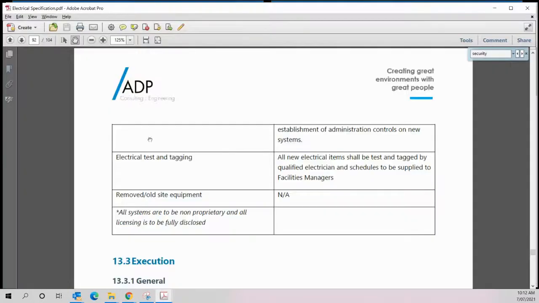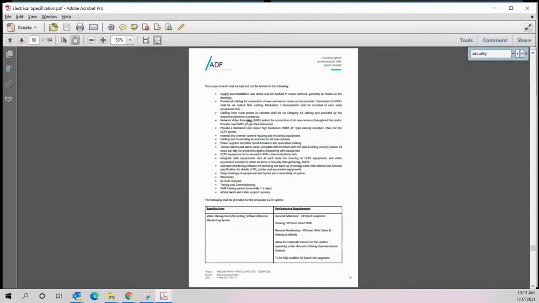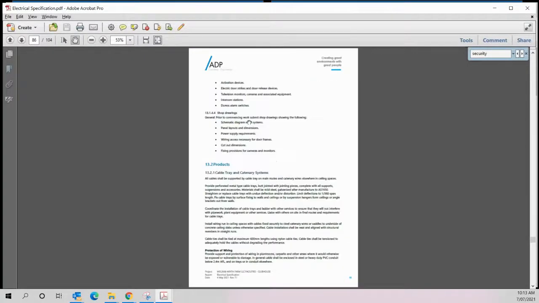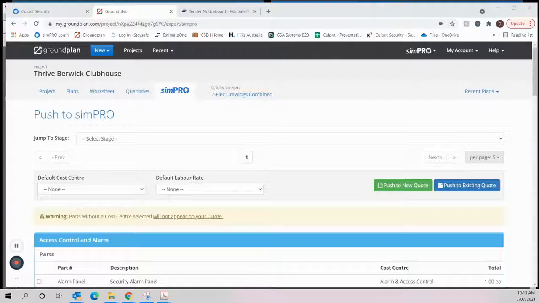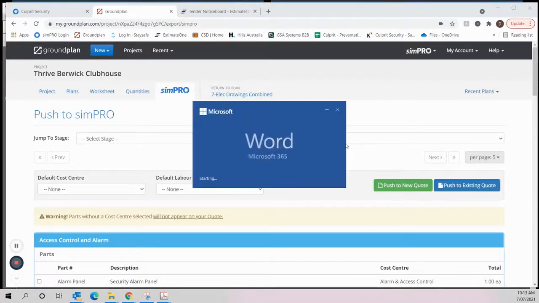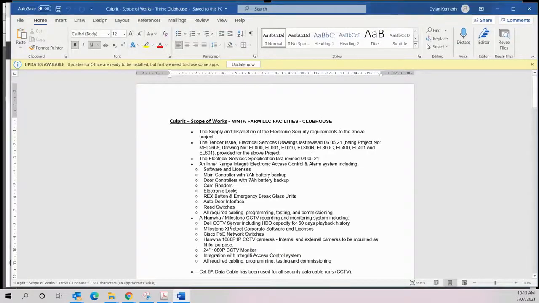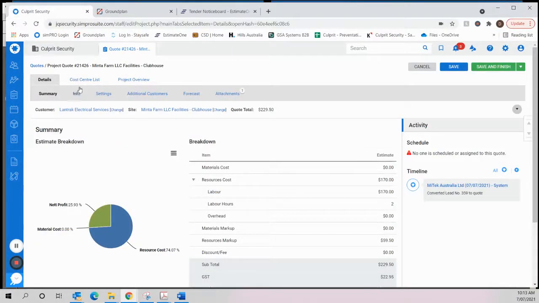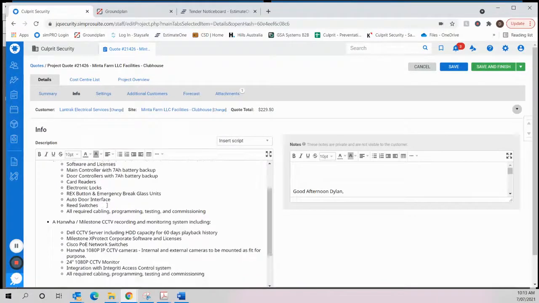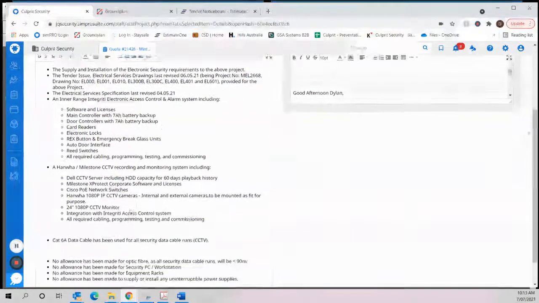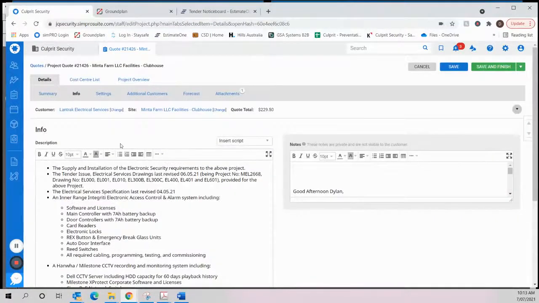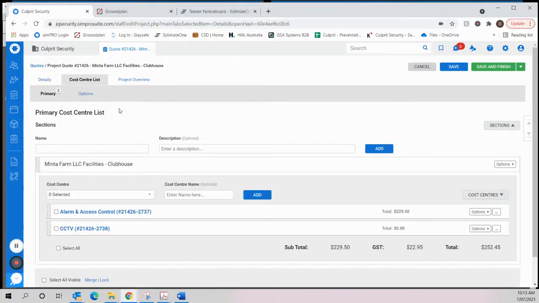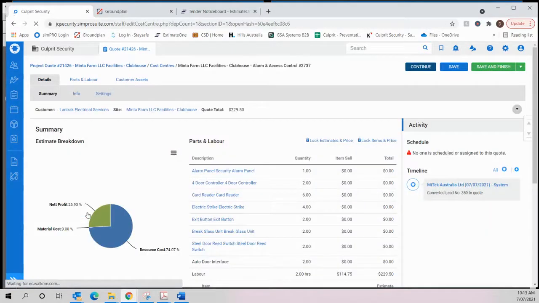We have all of our information taken from the specification and added into our scope of works document, which I have closed, and I'll just open up again. Bear with me. Here it comes. So that's there, and now we are going to build this quote. So here's all of our scope of works information, and this is where we're going to take most of the information from to be able to put together this quote. So start off with alarm and access control.